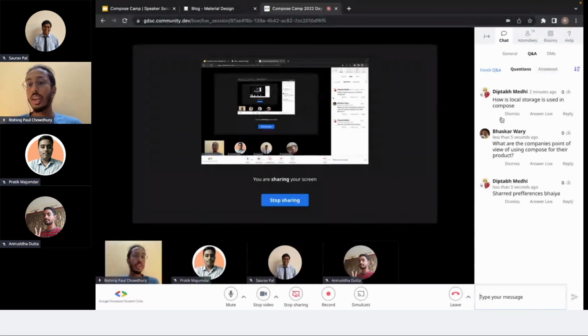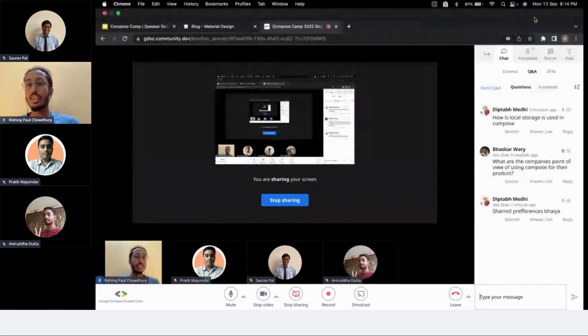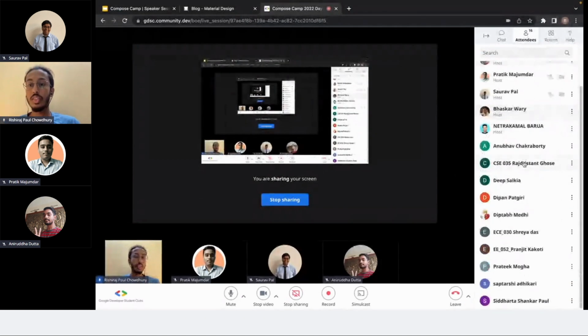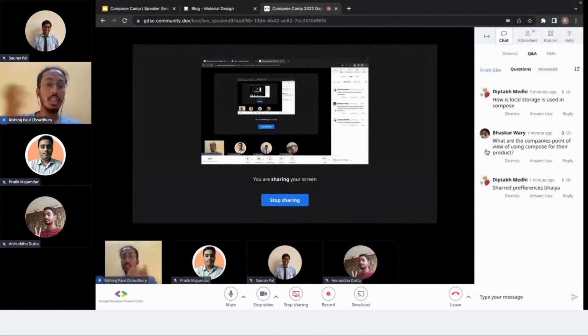Okay, what is the company's point of view on using Compose for their product? Is Jyotima in this call? Okay. Jyotima and I are working at the same company right now, and we have made some UI in Compose. Jyotima, for the juniors who don't know, is a previous DSC lead as well.